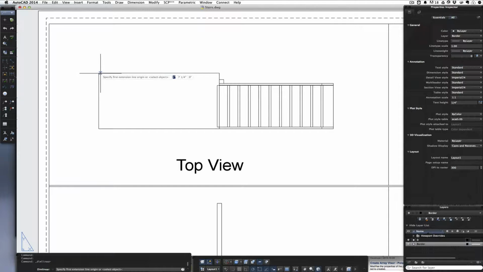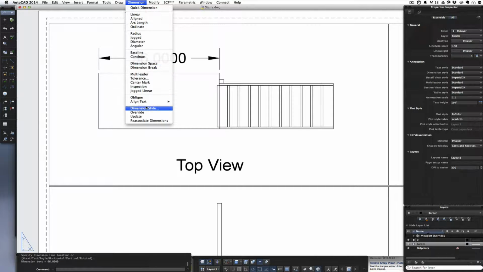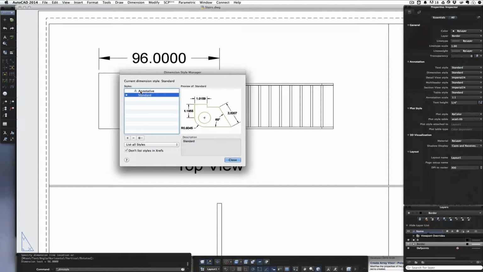Linear dimension. Dimension our platform. Okay, so what this means is that I have not changed the dimension style. So dimension style and annotative.